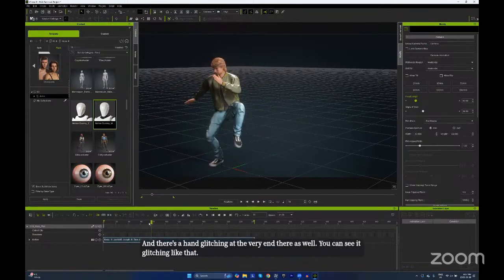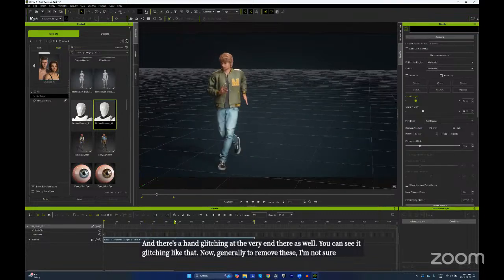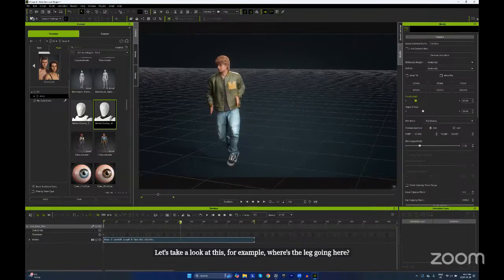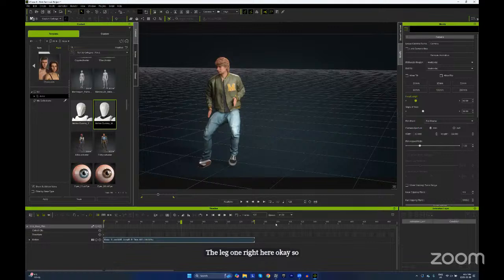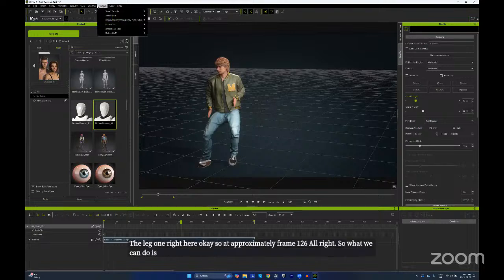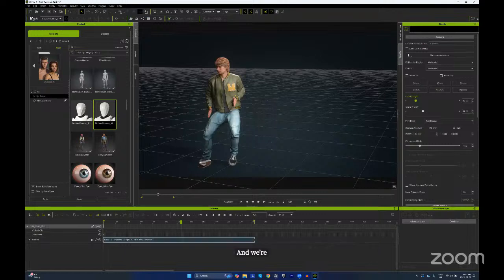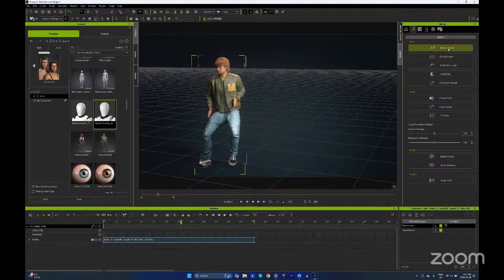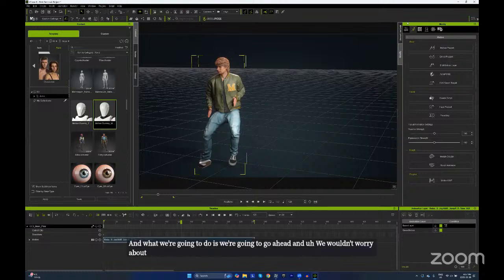Now, generally to remove these, I'm not sure if anyone checked out the motion capture cleanup tutorial. Let's take a look at this, for example, where's the leg one here? The leg one right here, okay? So at approximately frame 126. All right, so what we can do is we can go up to the curve editor here. And let's make sure the character is selected first. You know what? We're going to ignore the motion capture stuff right now because I want to just go ahead and use AccuPOSE.